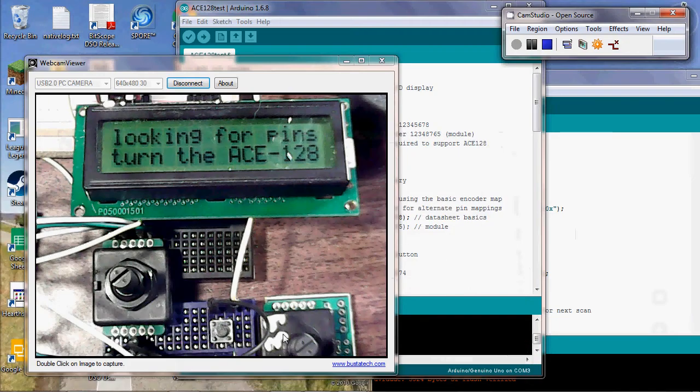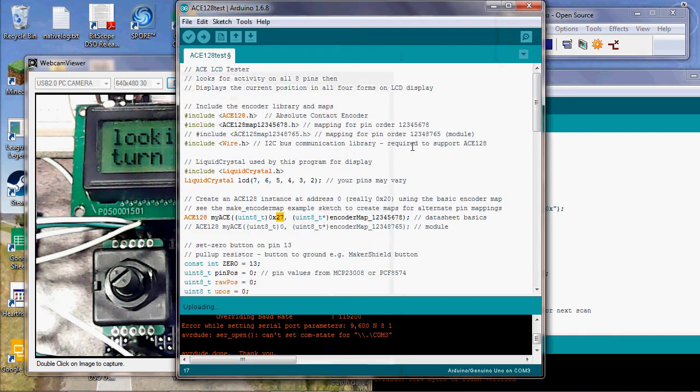So I prepared the wiring here already. This is our test script ready to go, but for it to be ready for you, we need to take a look at it and do some adjustments to match your setup, which may vary. So the first thing, we're including the code itself, and then we're including our mapping table. 1, 2, 3, 4, 5, 6, 7, 8, that's the sequence of pins.